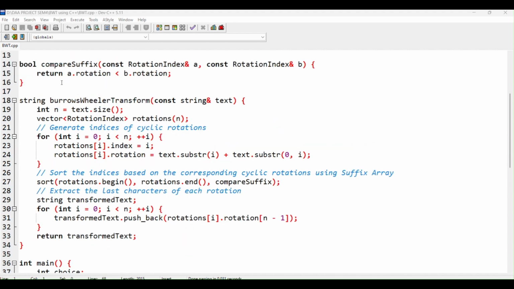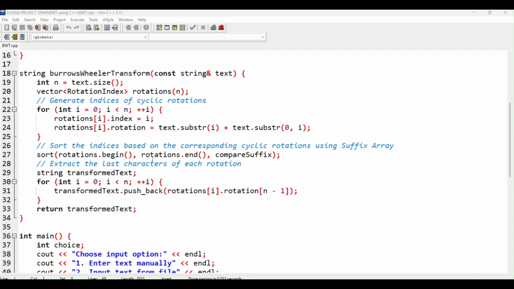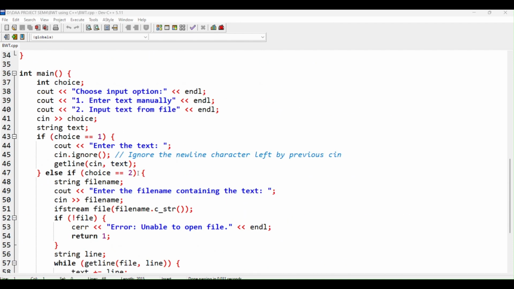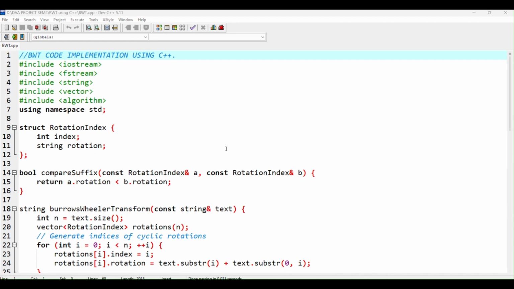This is our main function, and this is the function that is required, and this is the main function, int main. And in this, I'm taking input either directly from the user or through a secondary file. I've used both. So now let's implement this.